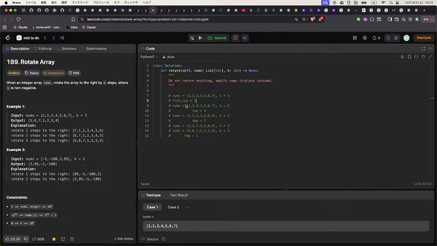First num is 1, and first num is equal to temp, so we can return. We finish this rotation. Yeah. That makes sense.